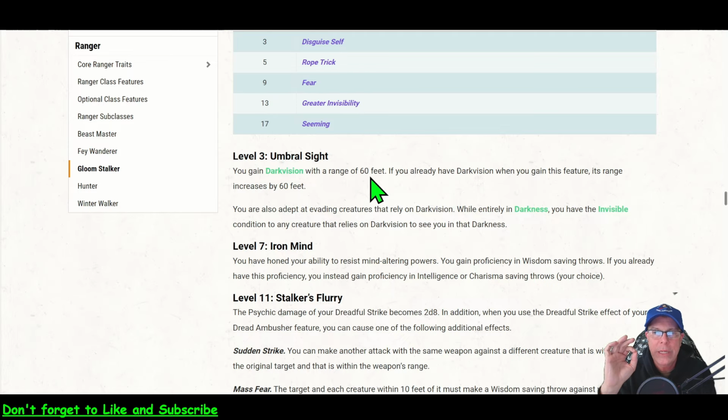You are also adept at evading creatures that rely on dark vision. While entirely in darkness, and that's any kind of darkness, and remember, you have dark vision, you have the invisible condition to any creature that relies on dark vision to see you in that darkness. Treat each thing individually. So dark vision is not Devil's Sight, and it is not Witch's Sight. It is dark vision. So if there's an orc that has dark vision and it's in darkness and you're in darkness, you are invisible to the orc with dark vision.